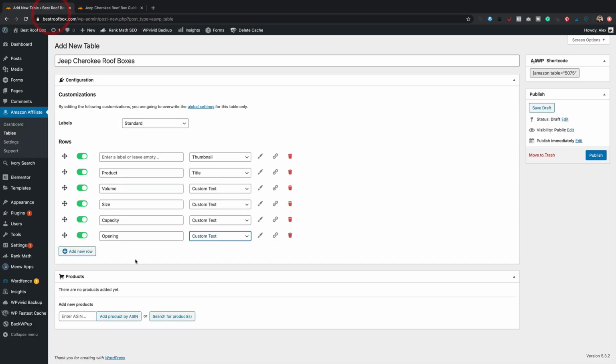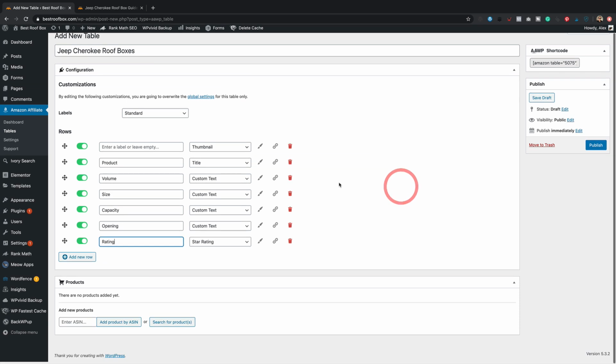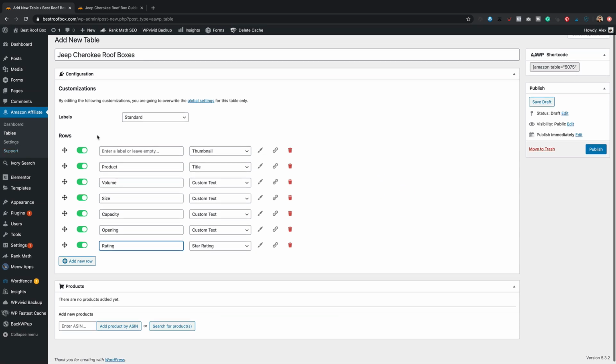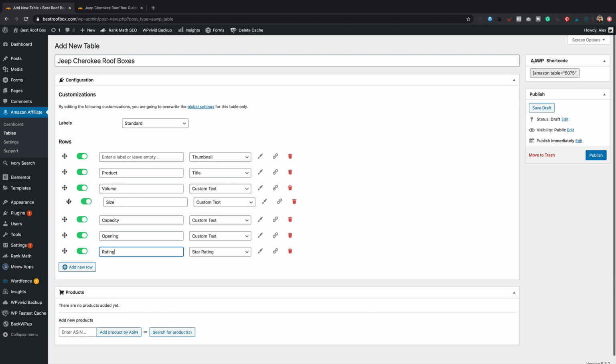Then we got rating. Now, at the moment I've just been adding my own stars that are loosely based on Amazon ratings, I should say, because Amazon get funny if you use their ratings without using the API. But we should be able to pull in star rating from Amazon, although it doesn't always work, because I'm not sure it's always available on the API, but we'll see. So there's all the rows done. Of course, if we want to rearrange them, we can just drag them using this little arrow thing over here. Just drag in whatever order you like.